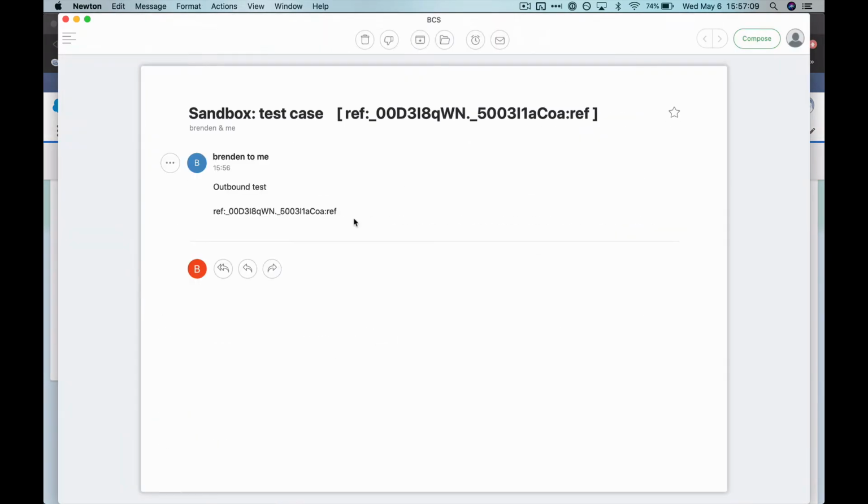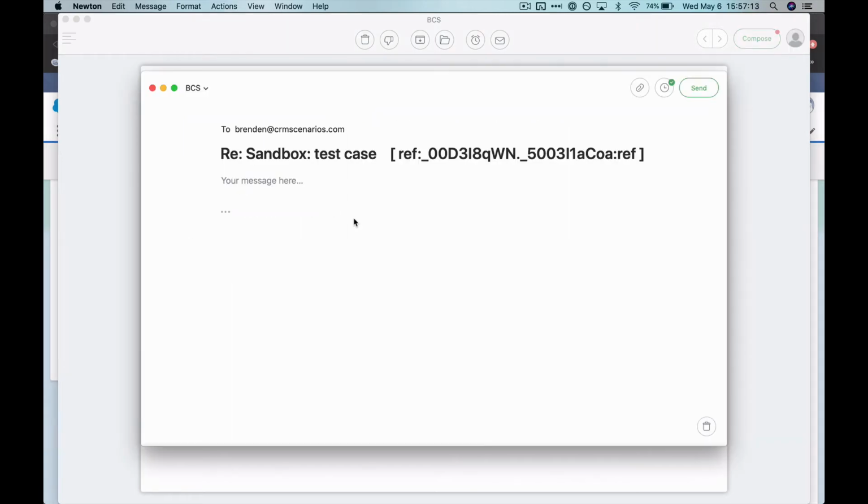So as you can see, I just got it, and so now I'm going to reply to it, and I'll just say inbound test, and you can see how it threw the case reference ID in the subject. Of course, leave that there. That's how Salesforce identifies it.